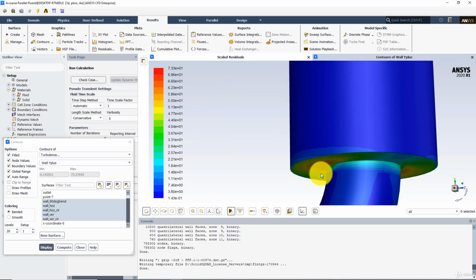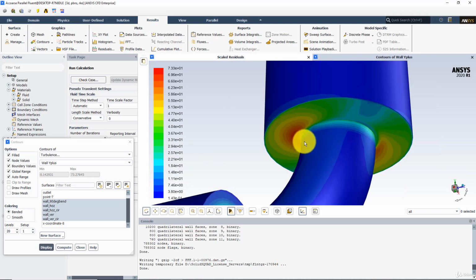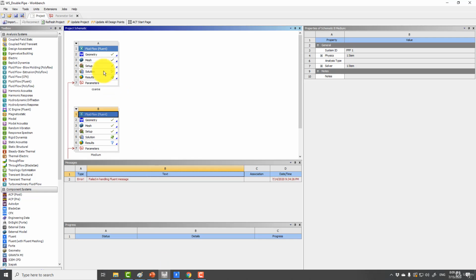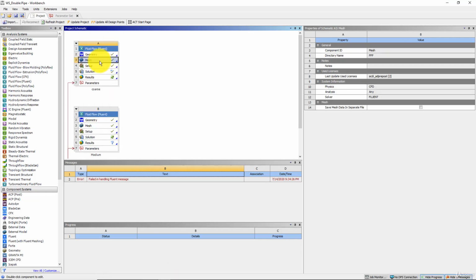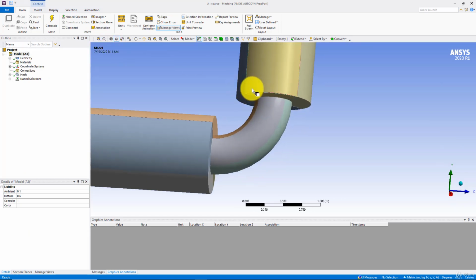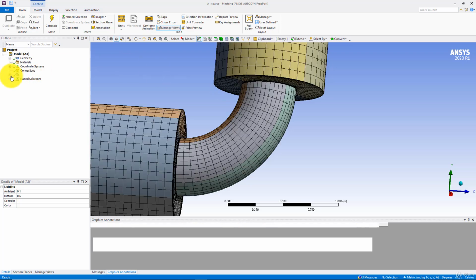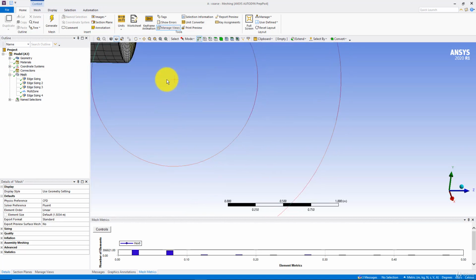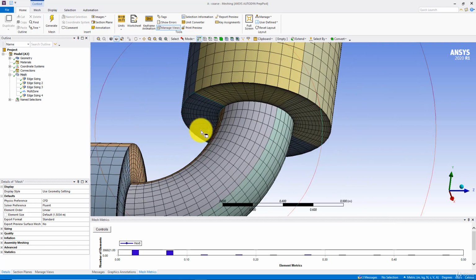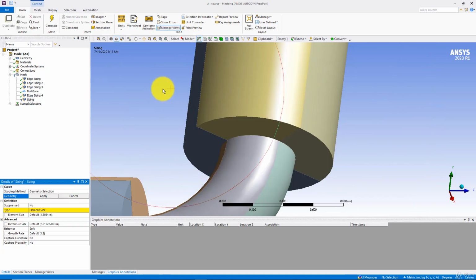So for this wall, you can reduce the y plus values by just going into the meshing software. Let's see, I added this mesh from here, and to decrease the value of y plus, we have to create the mesh density towards this wall, and for that I have to put a sizing on this wall: right click, insert and sizing.